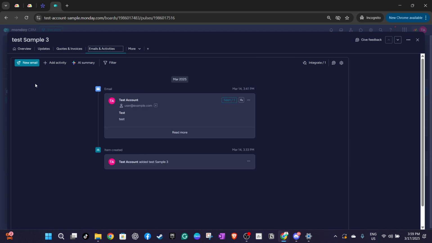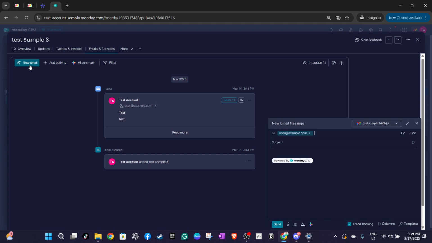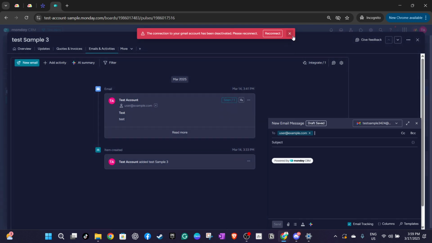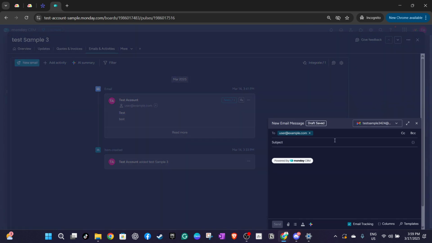Following that, look for the New Email button. This button initiates the process of setting up your email connection within the CRM. Click on it to proceed. You will see a pop-up appearing in the lower right of your screen asking you to log into your Gmail account. This step is crucial as it establishes the connection between your email and the monday.com CRM.